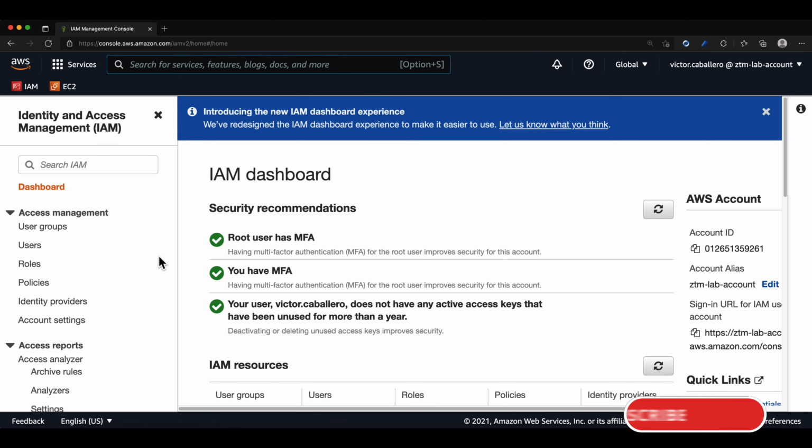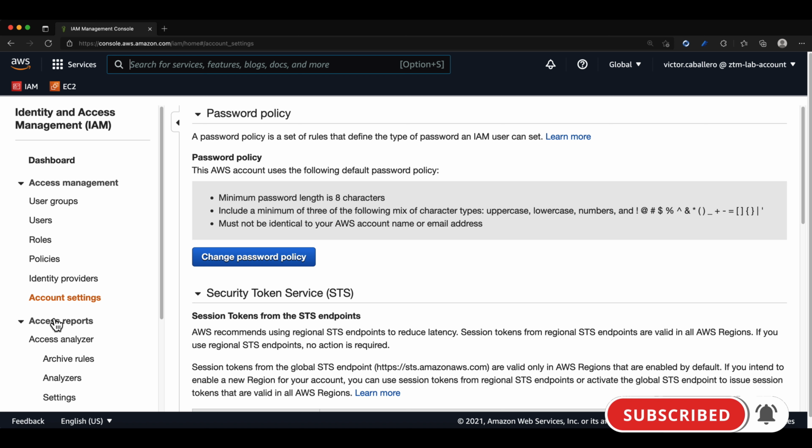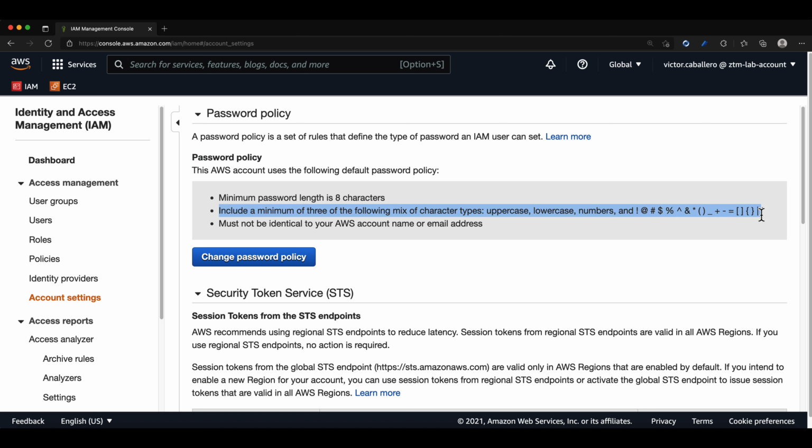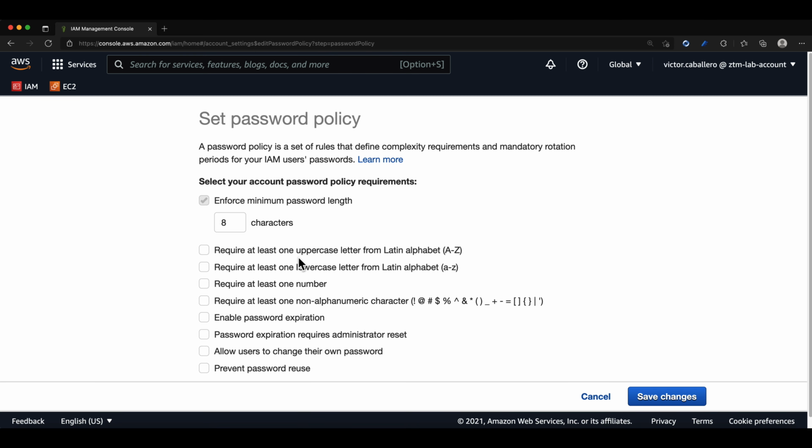On the left side, let's click on Account Settings. Here we can see the default password policy that comes standard in AWS. A minimum of 8 characters, a minimum of 3 of the following mix of characters, and it can't be similar to your email or account name. Let's click on the Change Password Policy button.